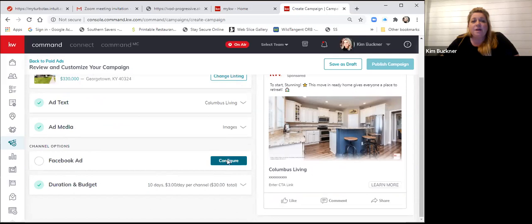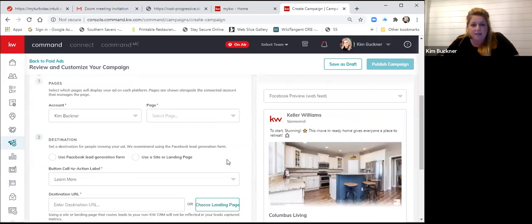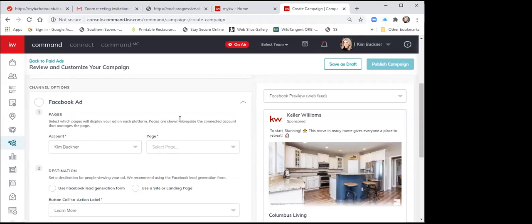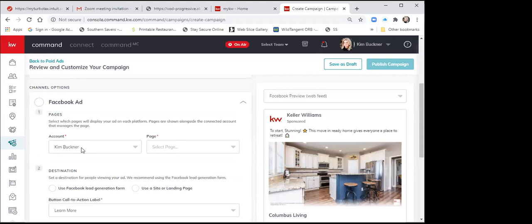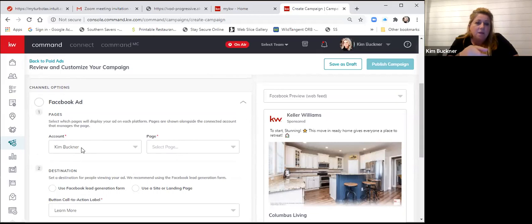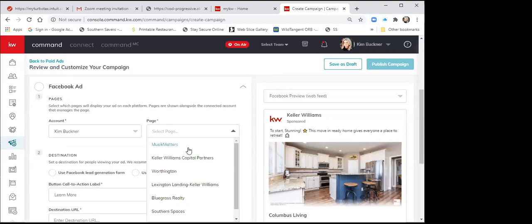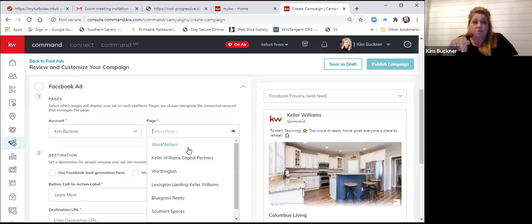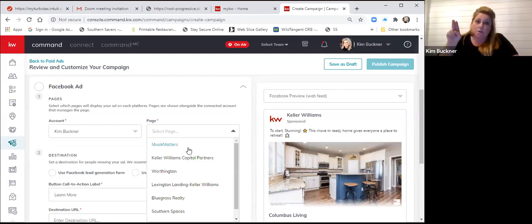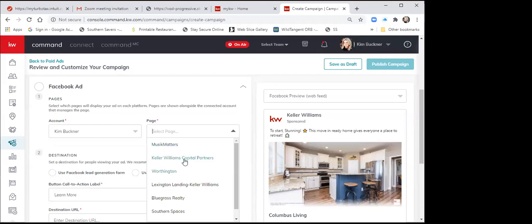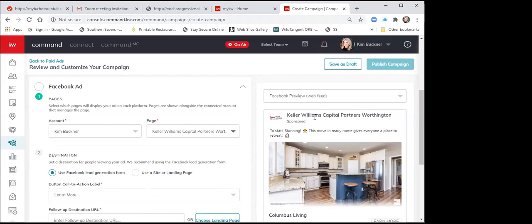So then I'm going to come down here, and this is the most critical piece of the ad. This is where you configure the actual ad and the content. And so this is my account. This is my command that I've logged into. So Raquel, yours will say Raquel Luttaway. And then when you select your page, this is whatever Facebook page this ad is going to be tied to. So when we do ads for the ALC, we select Capital Partners because that's what shows up here.